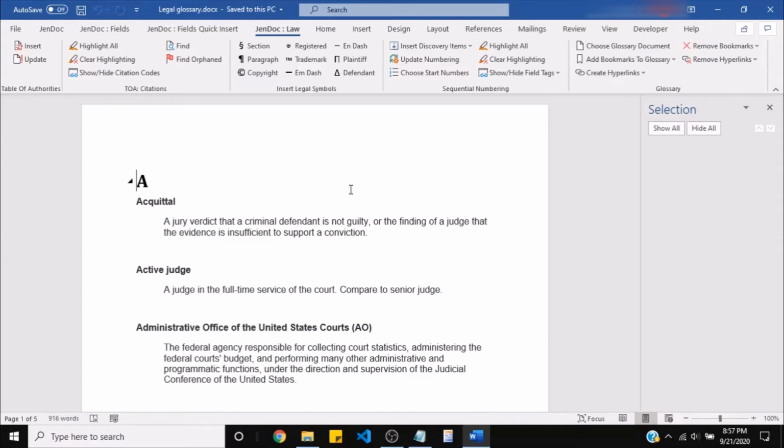But then additionally, I also have some special functionality that is aimed specifically at lawyers. As you see, we have a table of authorities, capabilities, table of authority citations, the ability to easily insert legal symbols. We have some sequential numbering fields. This is for things like discovery items, first affirmative defense, second affirmative defense, things like that that need to be numbered sequentially. And then over here we have the glossary function, which is what we're going to be looking at today.